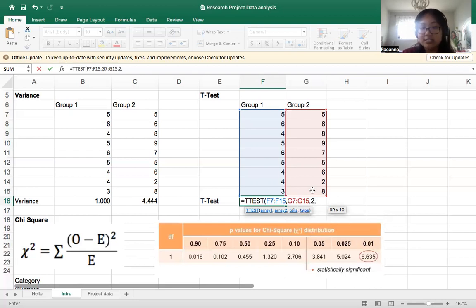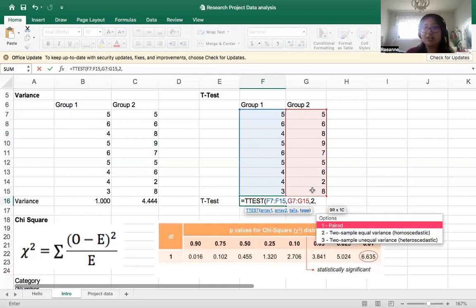And then this last one, type, there's 3 types, as you can see: paired, 2 sample equal variance, and 2 sample unequal variance. Paired would be values that are kind of linked together. Like, as an example, you test your flexibility before taking gymnastics and after taking gymnastics. It's like a before and after. That's a pretty common way you see this used.